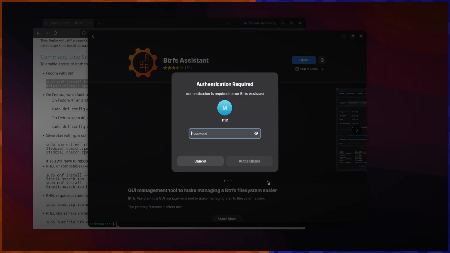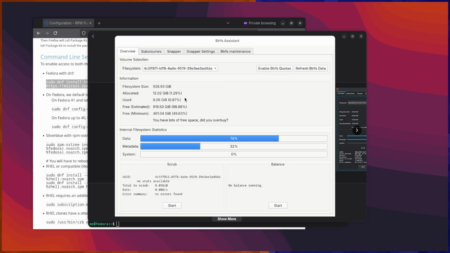Either way, put in your password, and just like that, you can see we have all of our different stuff here. You have a lot of free space that you overbuy. But yeah, you can see a lot of information about your file system.